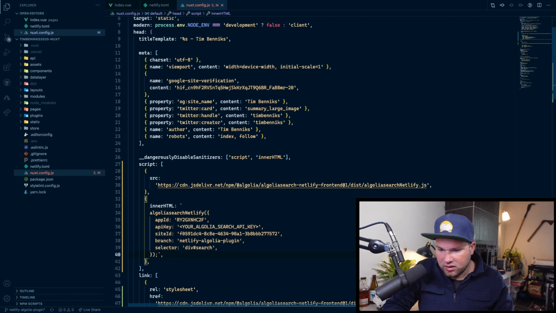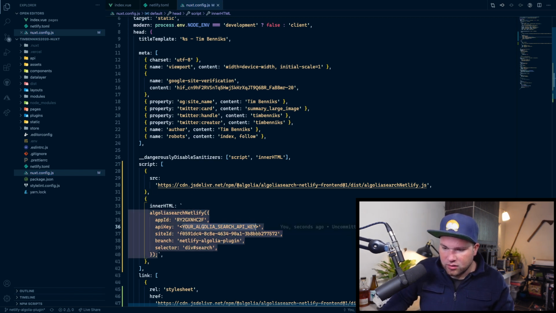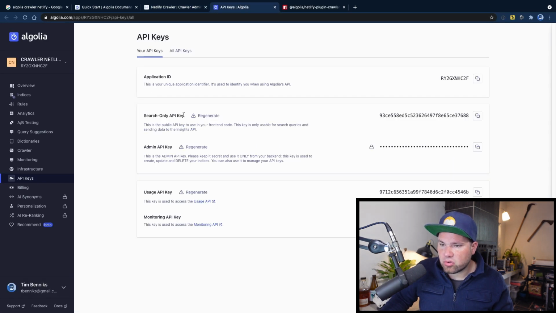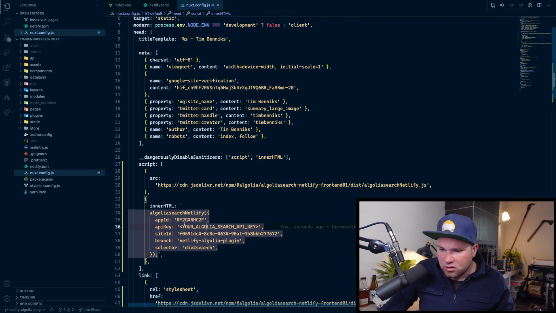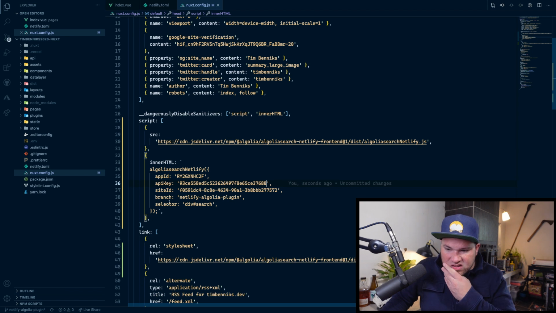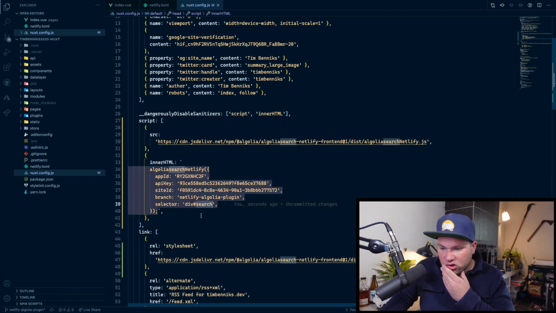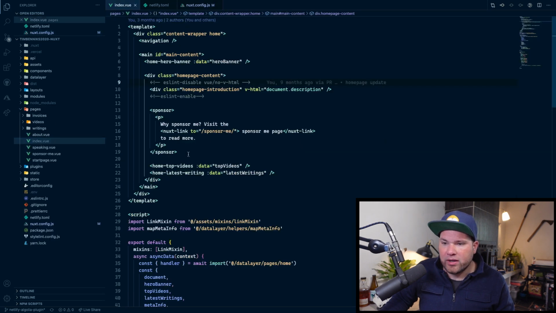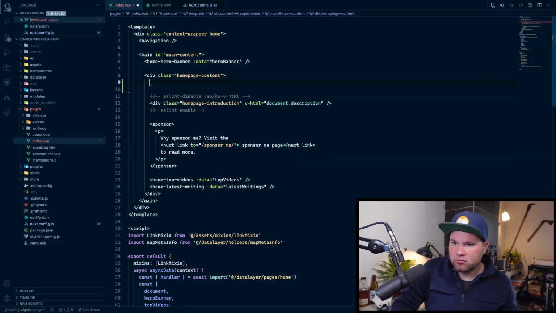Right, so just have a template literal. We're adding stuff. Oh, you see, that's that API key that we need to find, which we found here. So search only, we're not going to be changing anything. And then we're going to add that here. Okay. And then the selector is div search. So it's a div with an ID search. So let's just go to pages. Just going to plop that on my homepage.